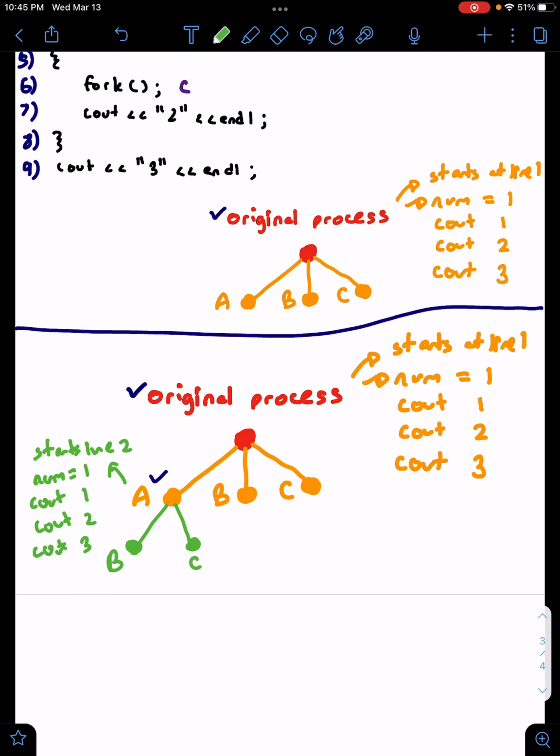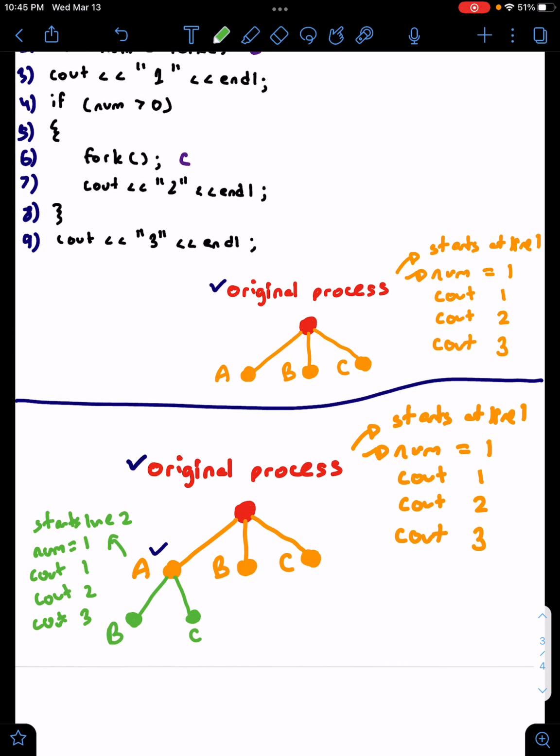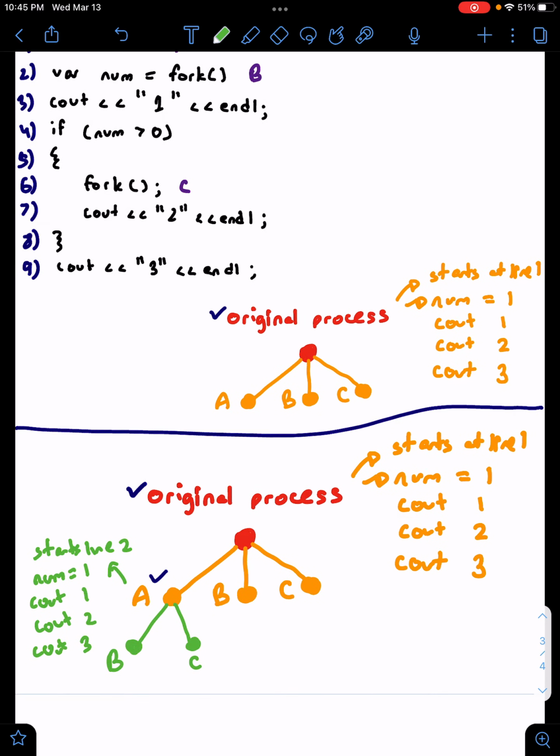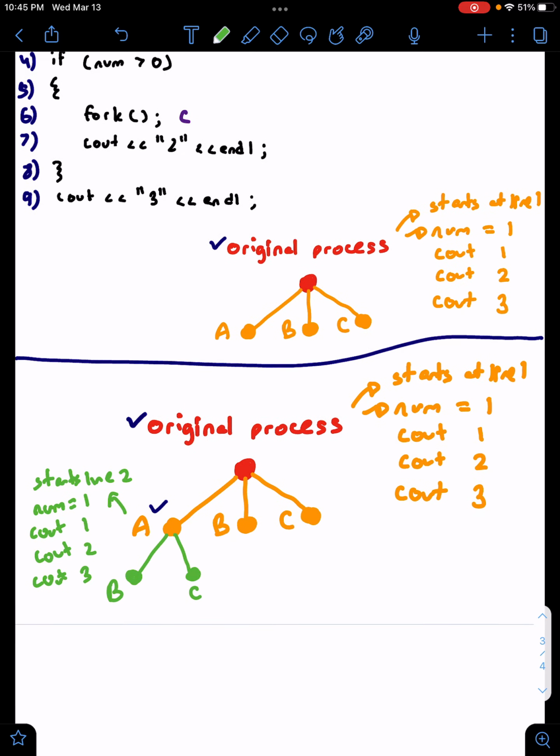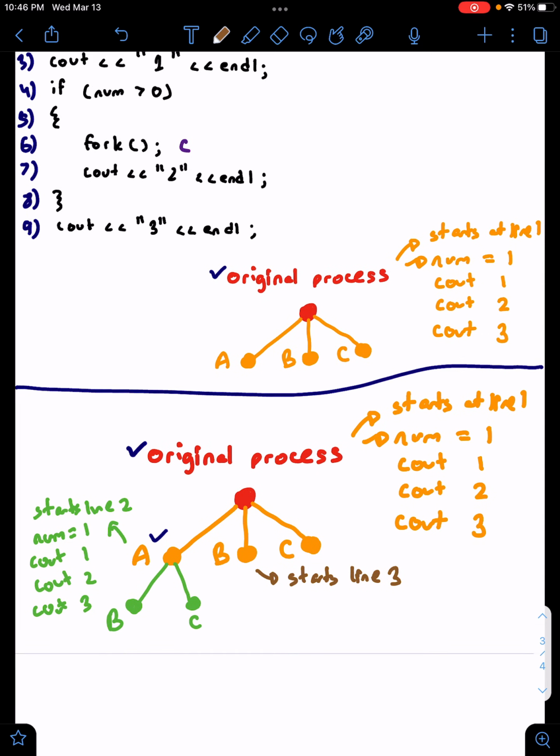What's B doing? B was also called from the original process. What line will B start at? Let's see when B was called. B was forked in this line, so B will start at line 3. Different color again, I'm running out of colors. So B starts at line 3. At line 3, what do we say? We're going to cout 1. Then, if num is greater than 0.